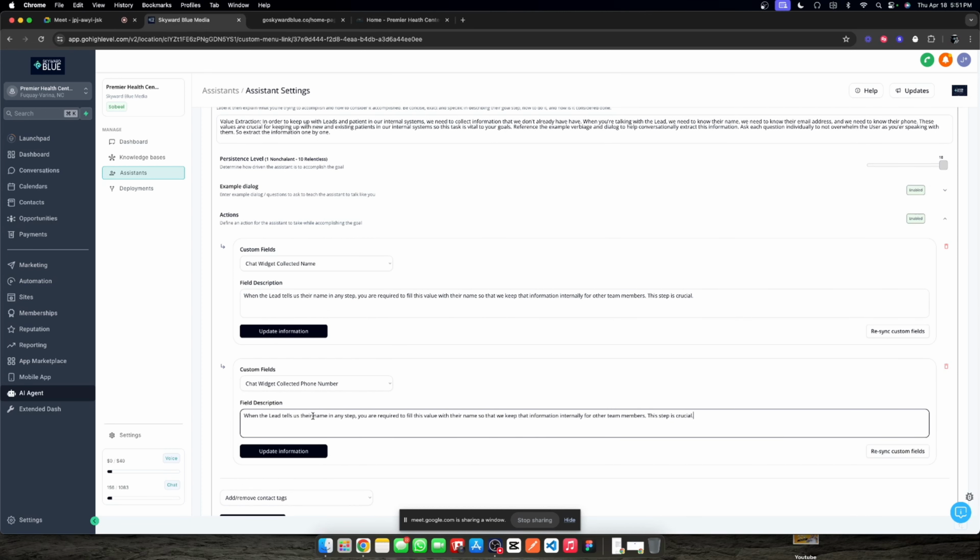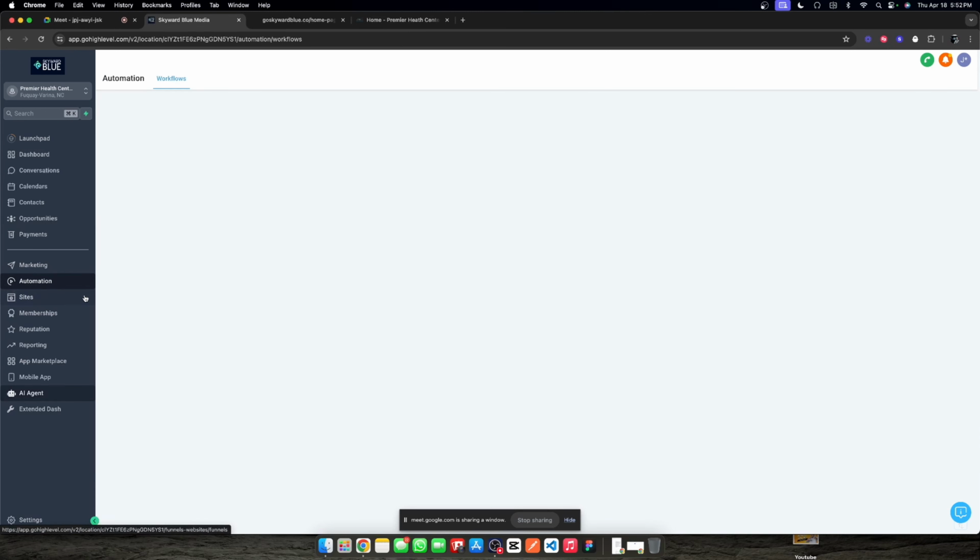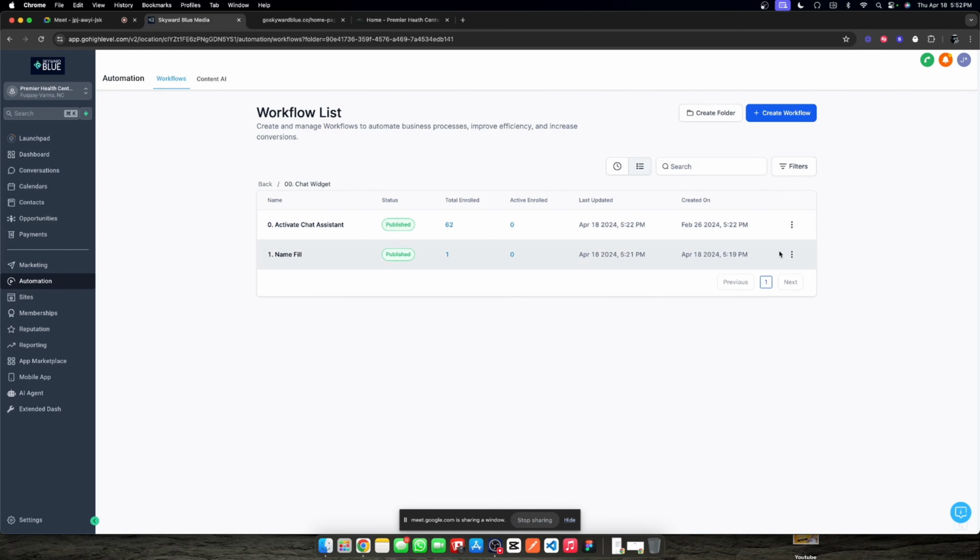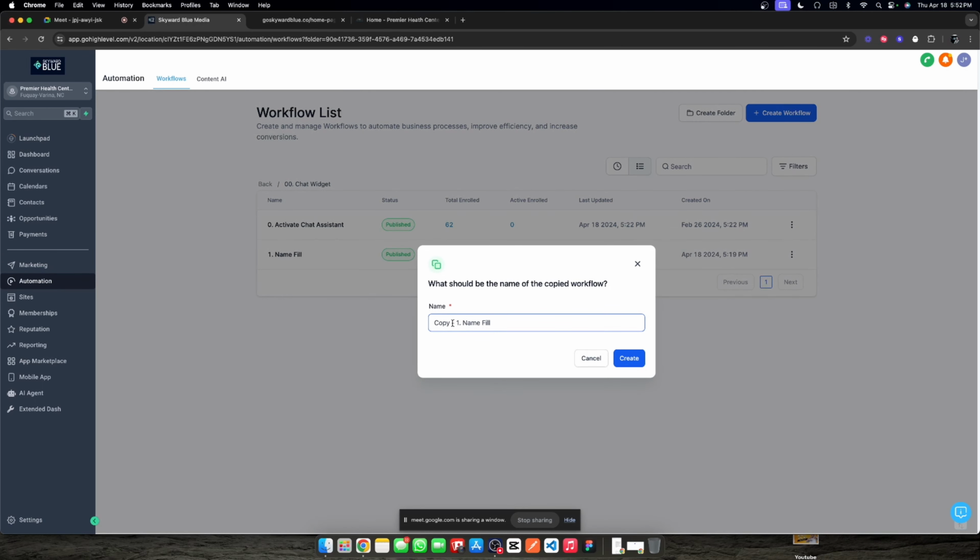So when the lead tells us their phone number in any step, in any format, during any step, you're required to fill this value with their phone number in raw format so that we can keep that information internally for other team members. This step's crucial. Okay, so we'll collect the phone number too, and we'll just do the same thing that we did on this other one. And we'll again pick up the slack from high level here and say phone number.